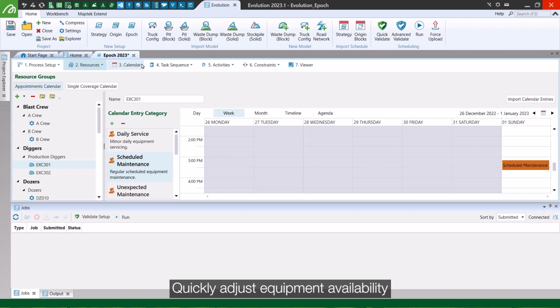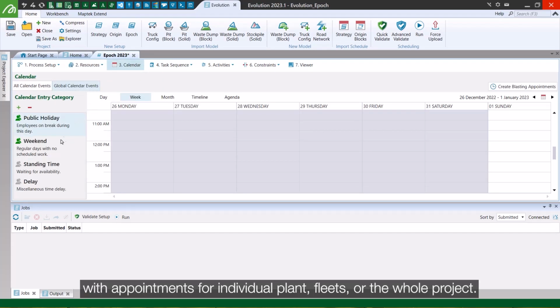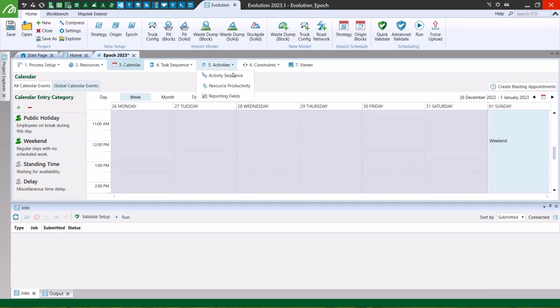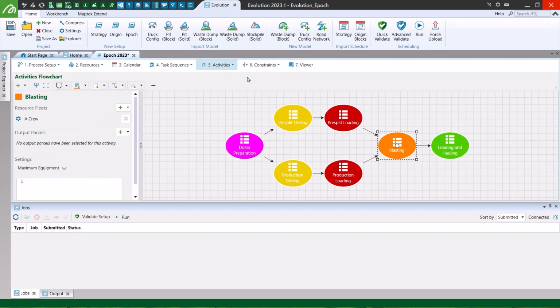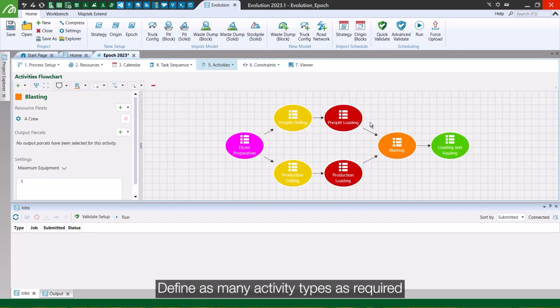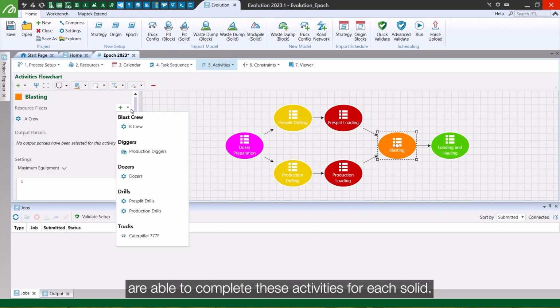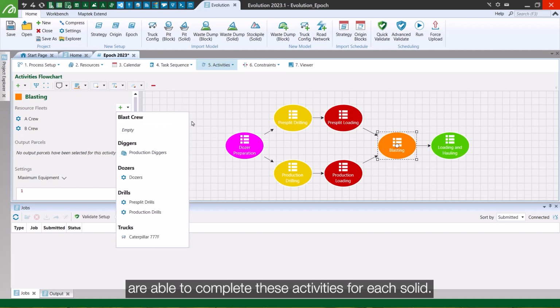Quickly adjust equipment availability with appointments for individual plant, fleets, or the whole project. Define as many activity types as required and dynamically control which crews and fleets are able to complete these activities for each solid.